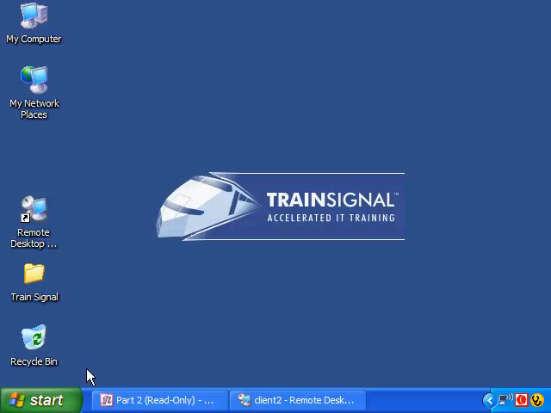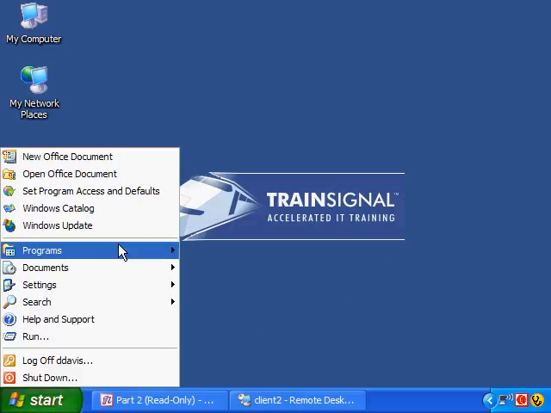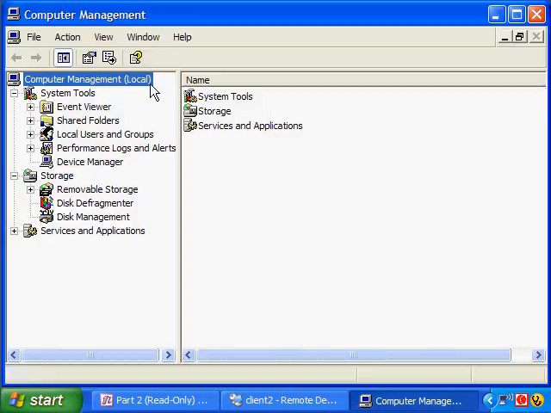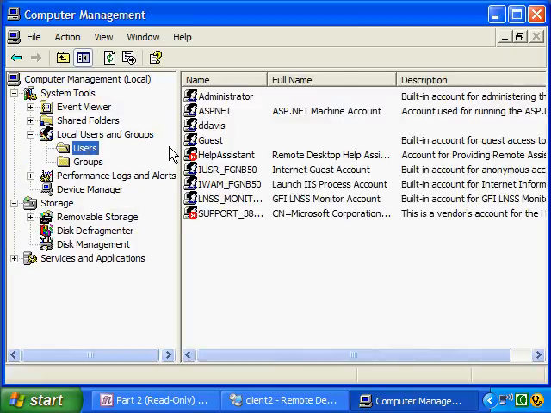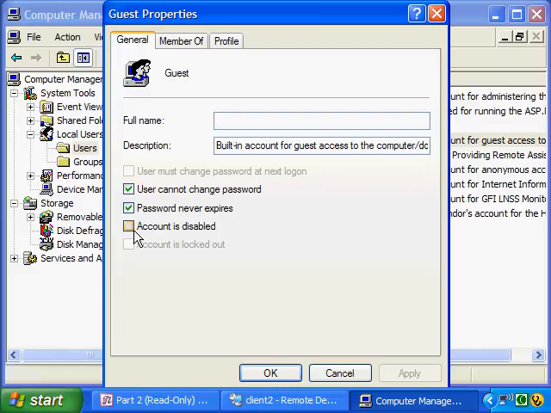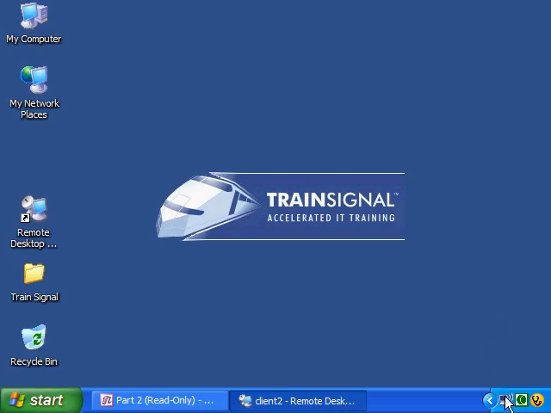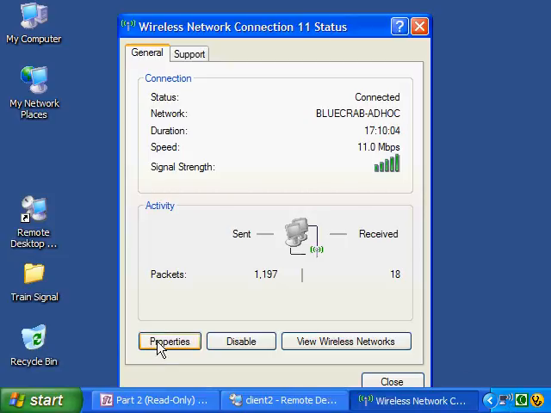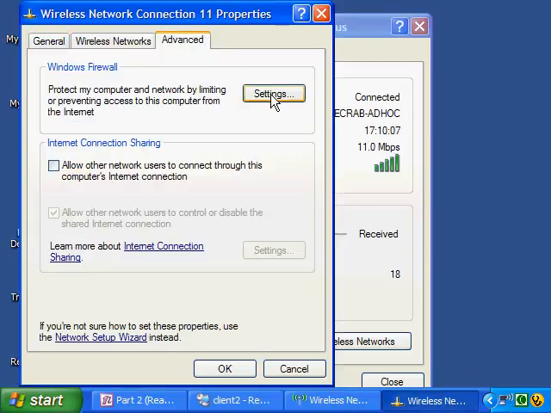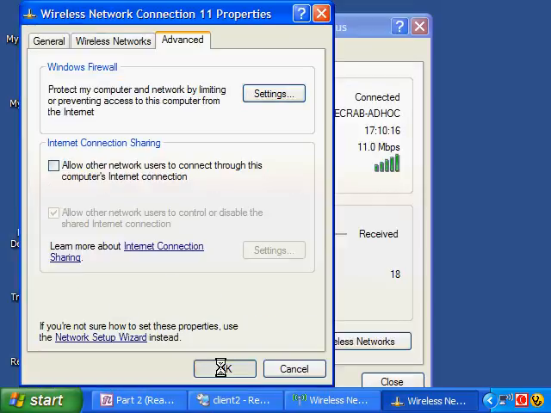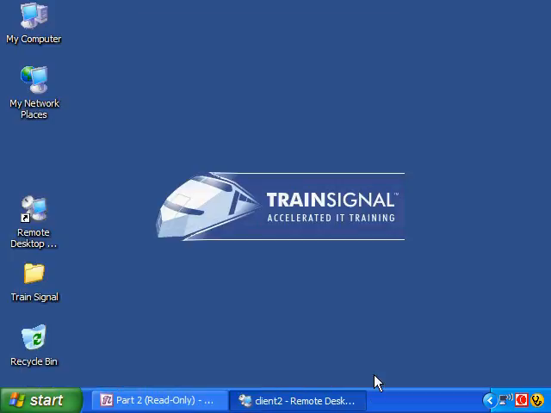And on client number 1, we'll double check the same settings. We'll go to Start, Programs, Administrative Tools, Computer Management, Local Users and Groups, Users, double click the guest account, and that's unchecked, so the guest account is enabled right now. I'm going to say OK, close that out. Go down here to the wireless adapter and let's double check our firewall. Go to Properties, Advanced, and Settings. Now it's off here as well, so that's a good thing for our testing. Make sure everything works. I'll say OK there and close it out.